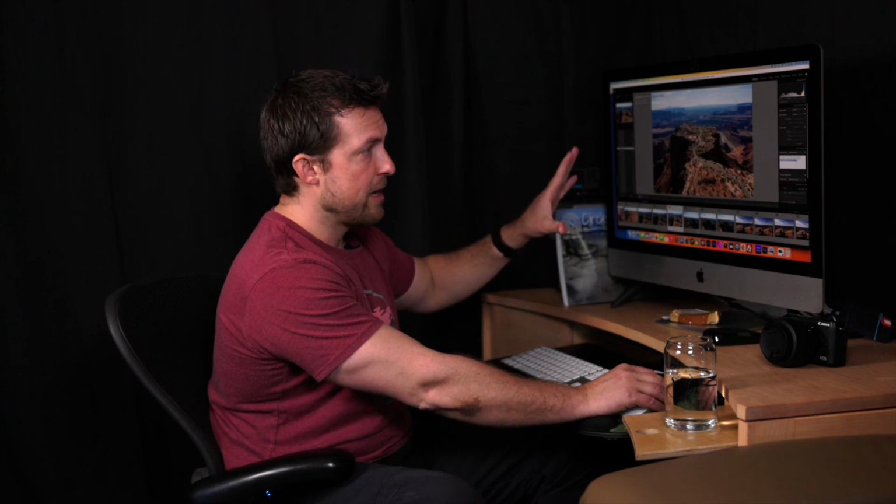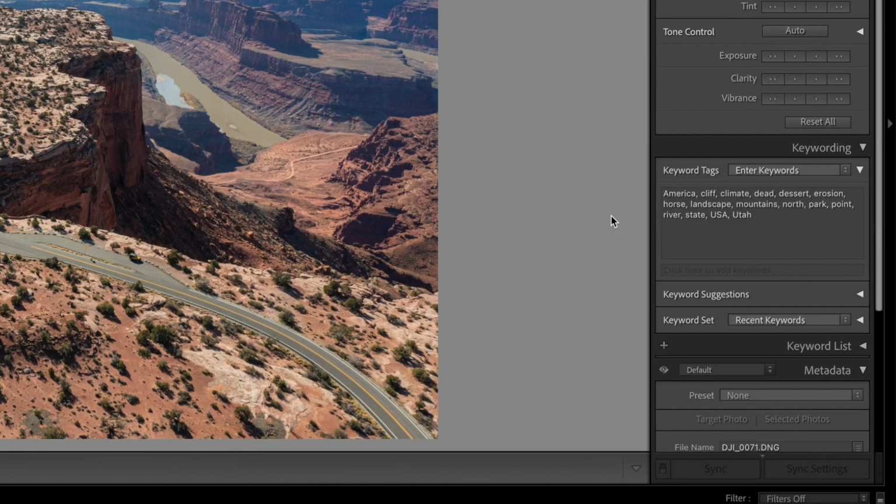The other thing that I like about Lightroom for keywording is not only does it do your spell check, but if you click out of the keywords and then hover on the box, it tells you how many keywords you have so far. So this is very helpful for getting as close to 50 as possible.